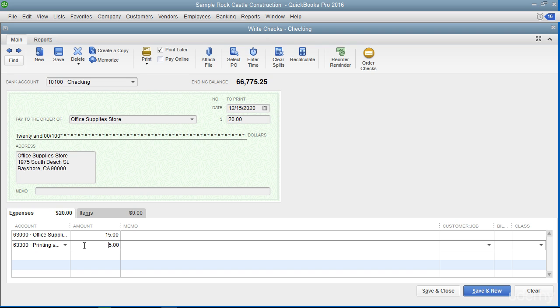to the appropriate accounts. After you have distributed the total check amount to the correct accounts, click either the Save and Close button to save the check and close the Write Checks window, or click the Save and New button to save the check and leave the Write Checks window open so you can continue writing checks.